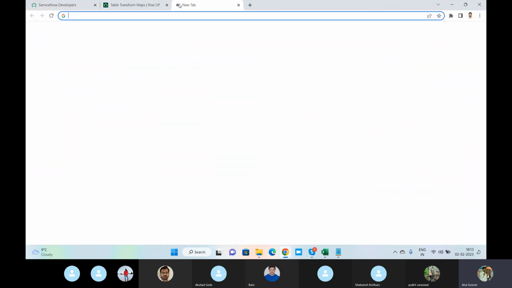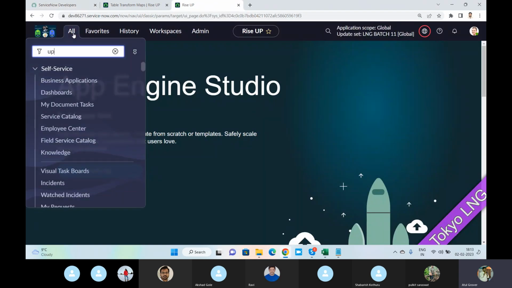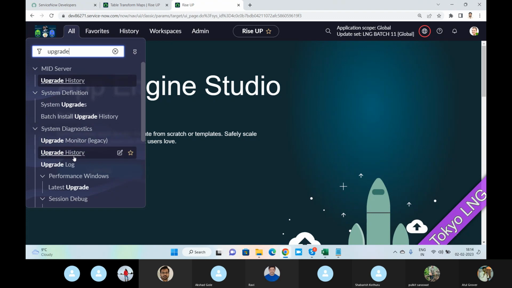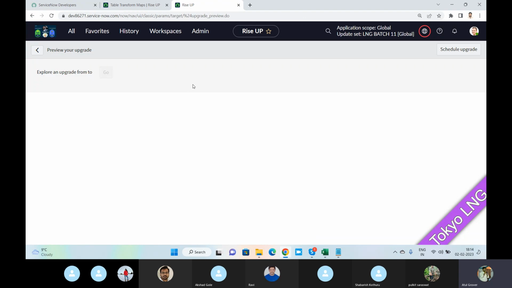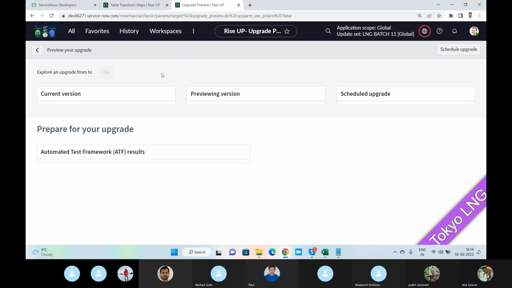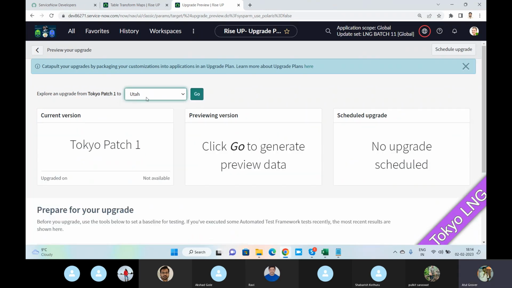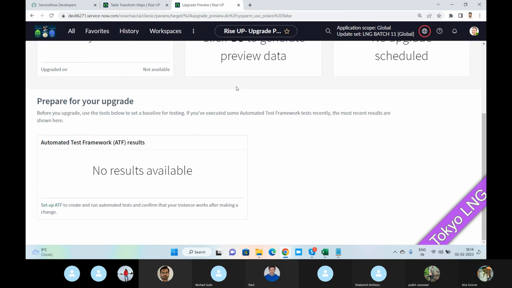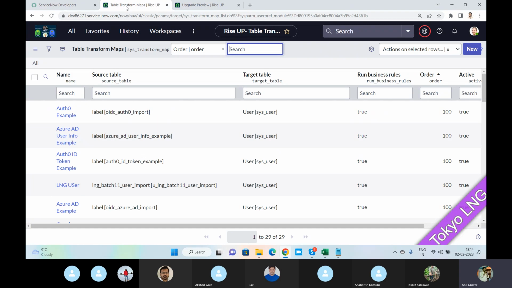Now let me open my dev instance and go to the upgrade, and let's click on the upgrade preview. Here I will get a drop down as well. See, Utah has been available here. Generally when ServiceNow rolls out, Utah is going to be general availability in March, I guess 3rd or 7th they'll be launching. Its calendar is already published, so you can see it here.